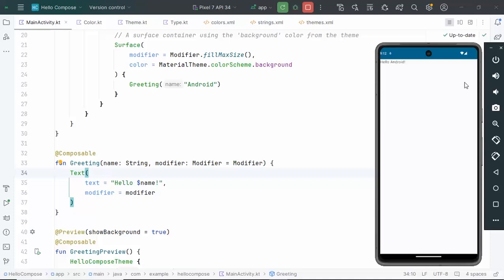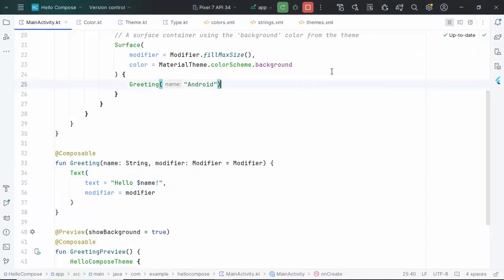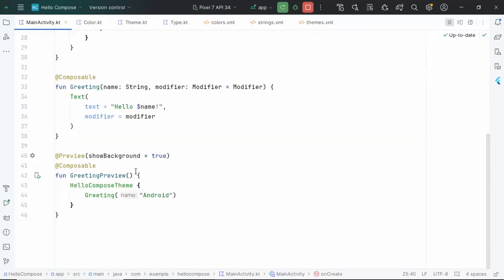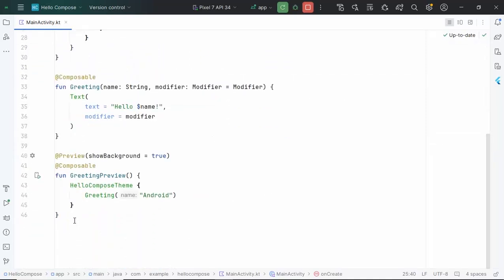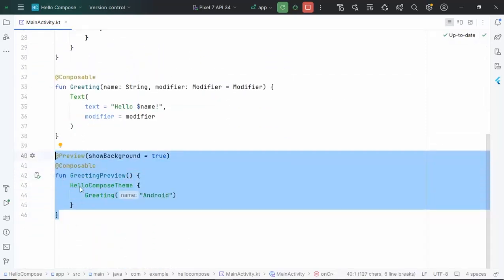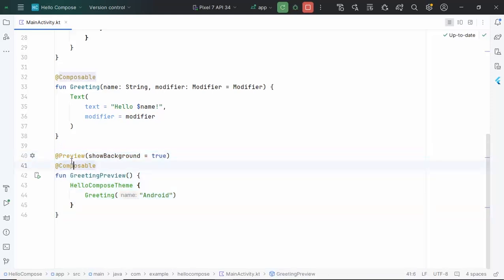So to overcome that, to see the changes on a screen, whatever change we made with our code, Android Studio comes up with a beautiful feature, which is the preview feature. So at the bottom of this main activity, let me just close all these files. At the bottom of this main activity, you see that there is another function, which is also a composable function, but there is an extra annotation, which is preview. And the function name is greeting preview.